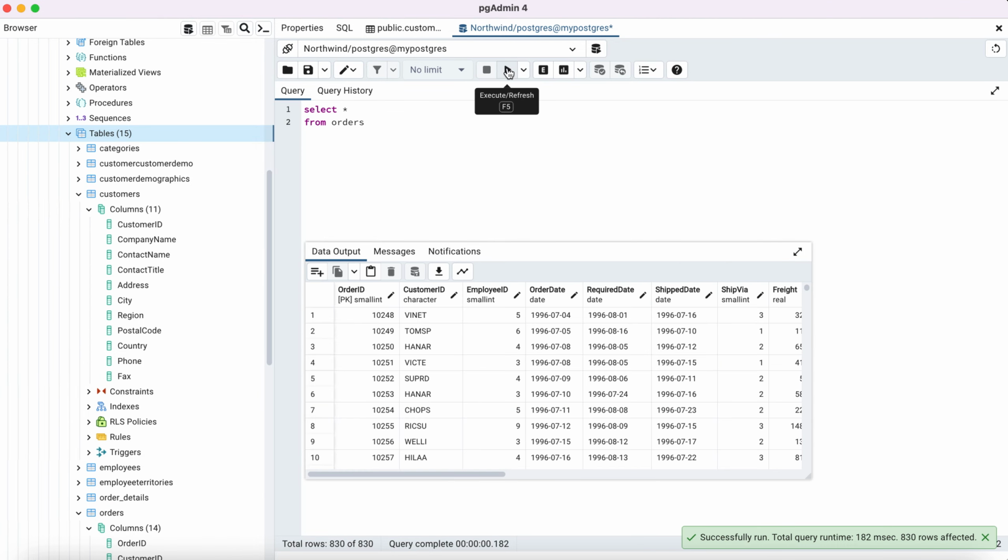Yes, I am. So at least my syntax is working correctly. Now, thinking about it, how do we combine these two tables? I want to see everything from both customers and orders. And for this, you actually use joins.